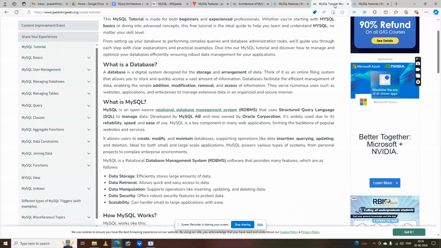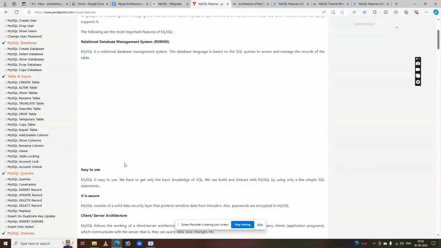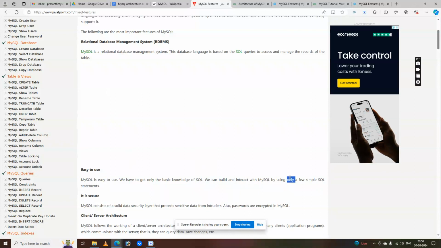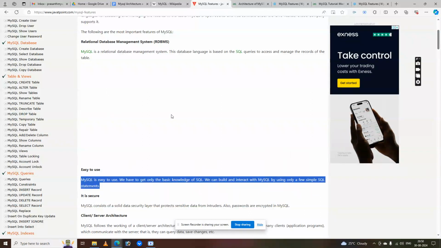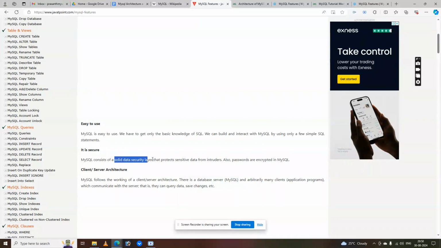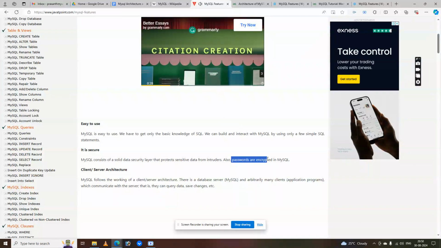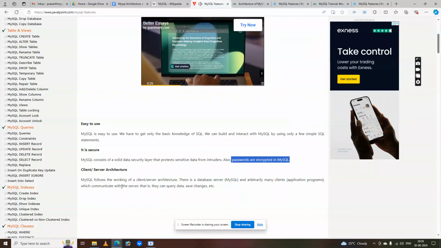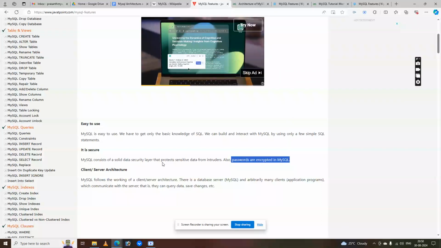There are a lot of features in MySQL. First is that it is easy to use. We just need to know SQL, then we can use MySQL very easily. Next, it is open source, so we can easily download it. It is secure, with a solid security layer, so data is protected very securely. Also, all the DB-related usernames and passwords are encrypted, so the passwords cannot be found easily by hackers.